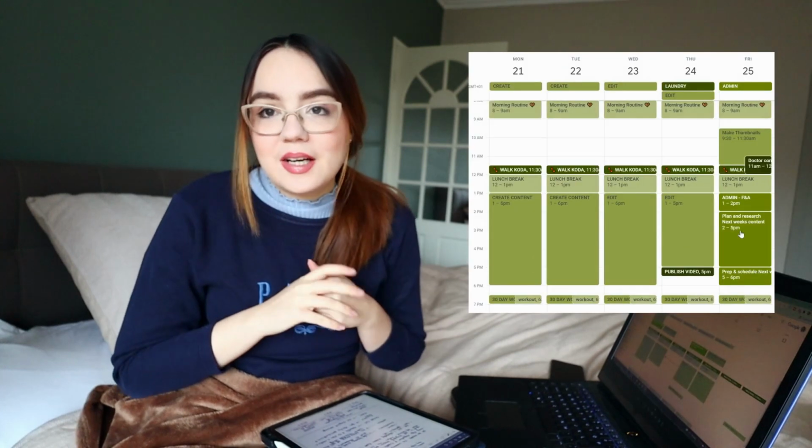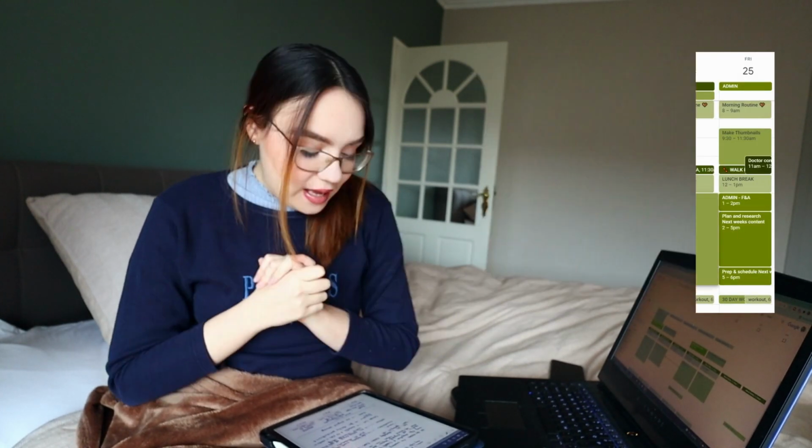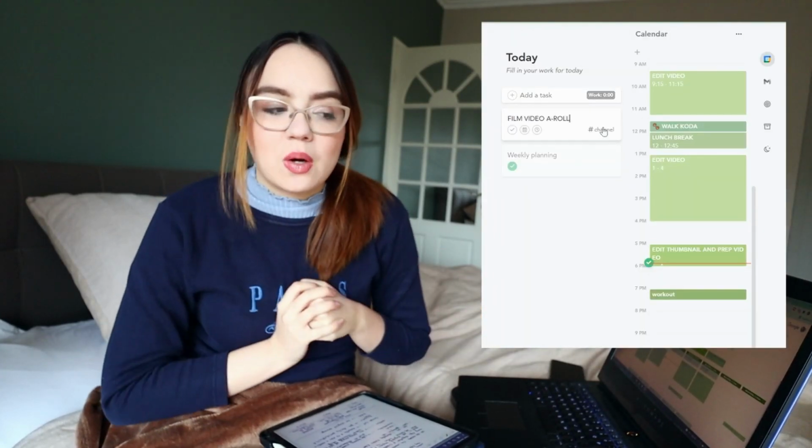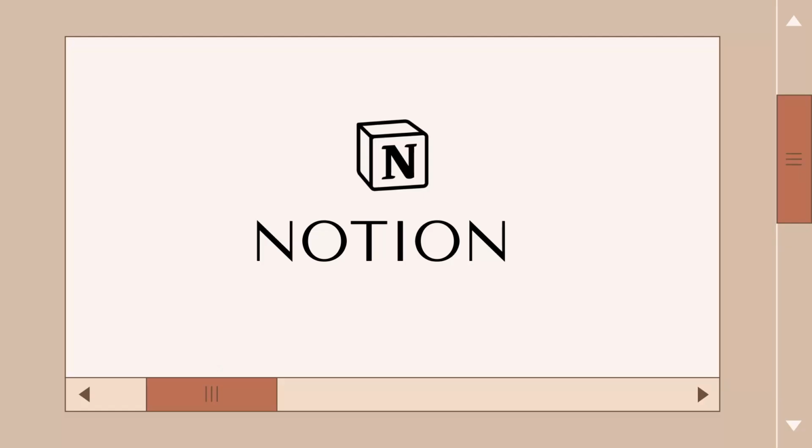I like to set my ideal work routine on Google Calendar. I'm going to show you how I do that in a second. And the last one is one that I just started using yesterday, and it's called Sunsama. It's just for daily productivity and I think it works really well with the way that I use my Google Calendar, so I'm very excited for that one actually.